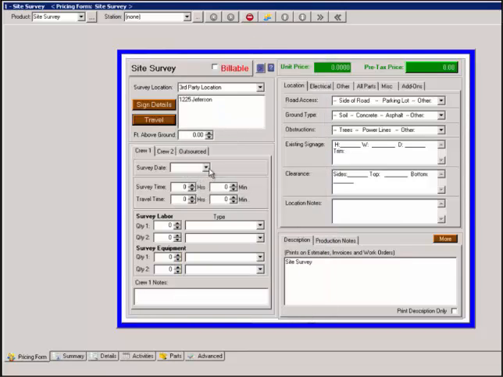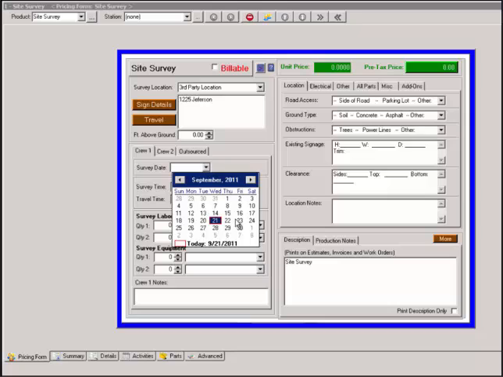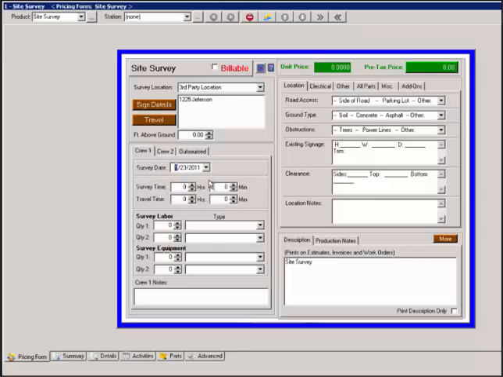Then we come to when will the survey be done, if you know this information. There's a survey time, how many hours and minutes do you perceive this to take, and if there's any travel time to and from that location. How many people, if you know this as well, and what kind of labor is going to be doing it.